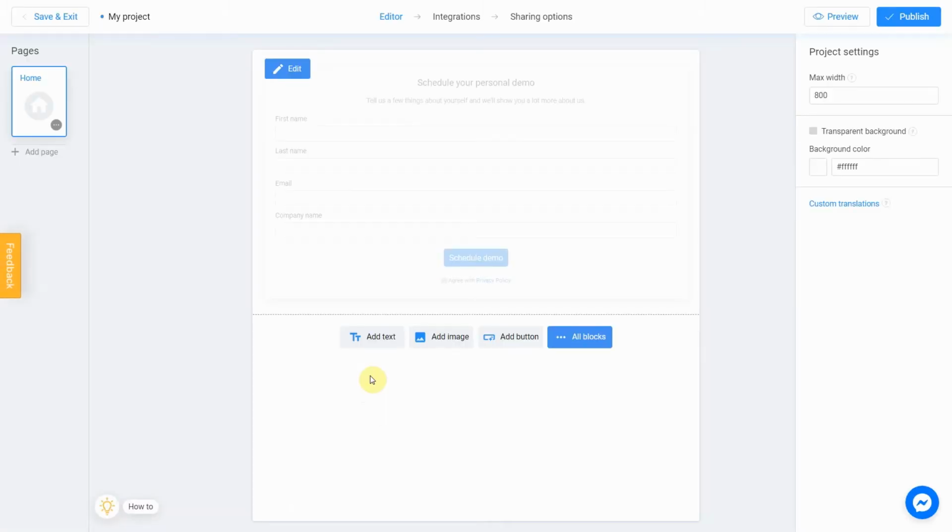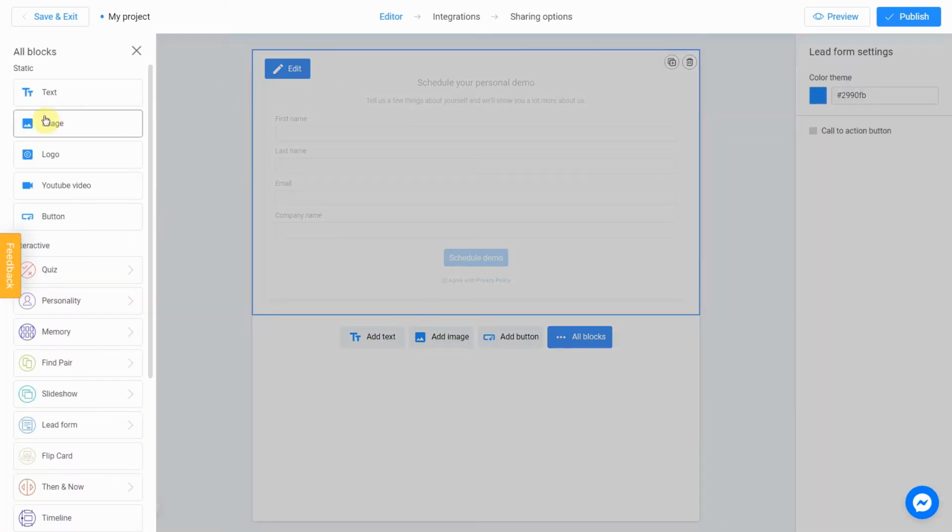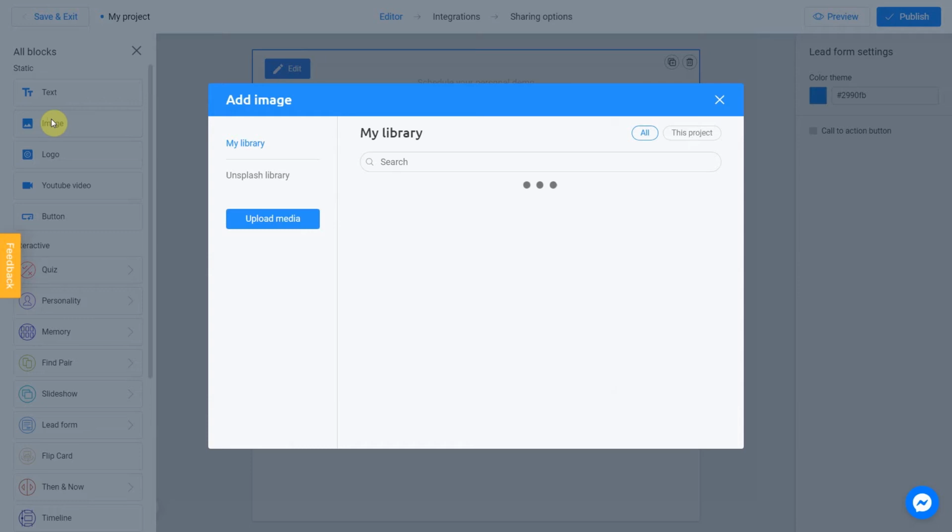You will see form fields that you can use for your lead form. First of all, I want to add a picture above. Click on the plus icon to create a new block and select image. There are two ways to upload a new image: directly from your computer or using the Unsplash library. My Library section has images you previously used in other projects. They can be uploaded from Unsplash or from your computer.